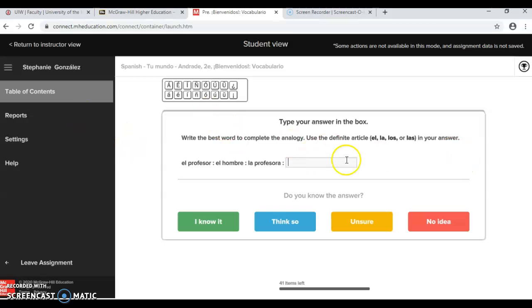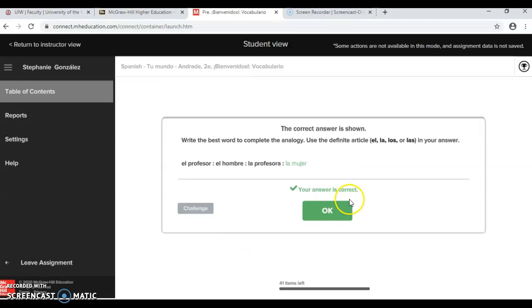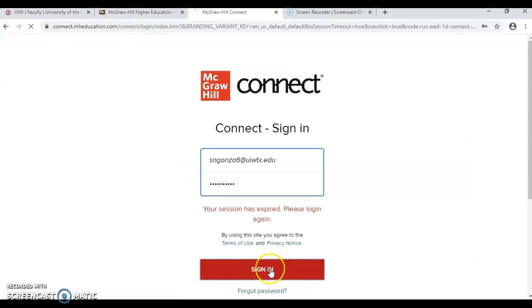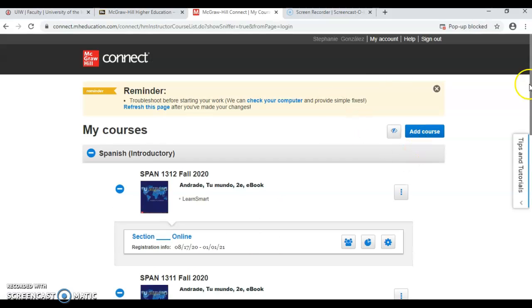Now it asks me to use definite articles, which are el, la, los, or las. The definite article in English is the, okay? And I have to use it in this sentence: El profesor is to el hombre as la profesora is to la mujer. I know it, so I got that answer correct. And you keep going until you complete the remaining 40 items. Okay, so this is what you will do for the extra credit, the section for bienvenidos, as well as the section for chapter 1.